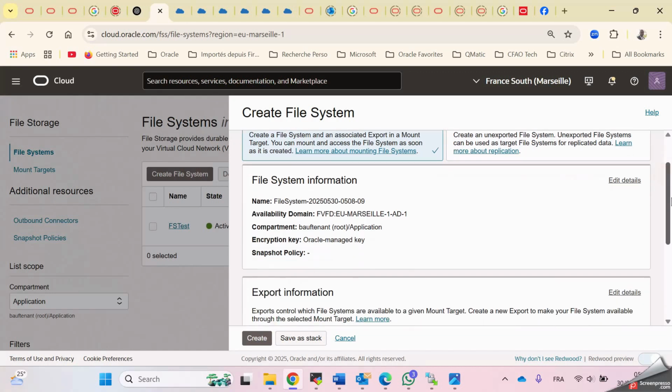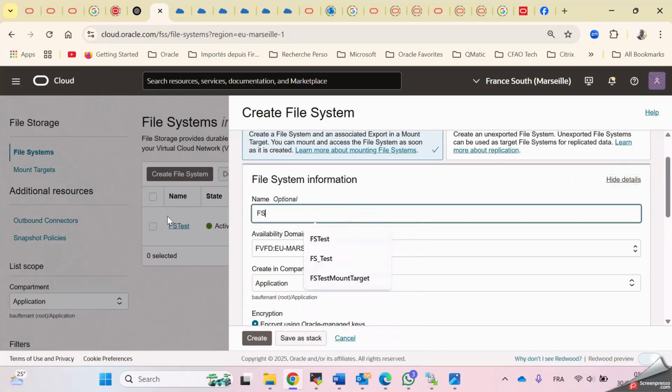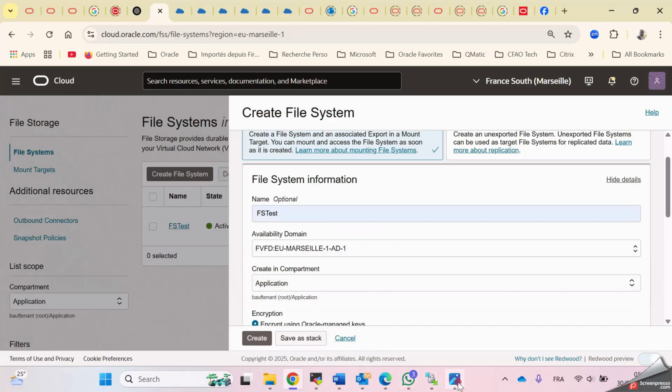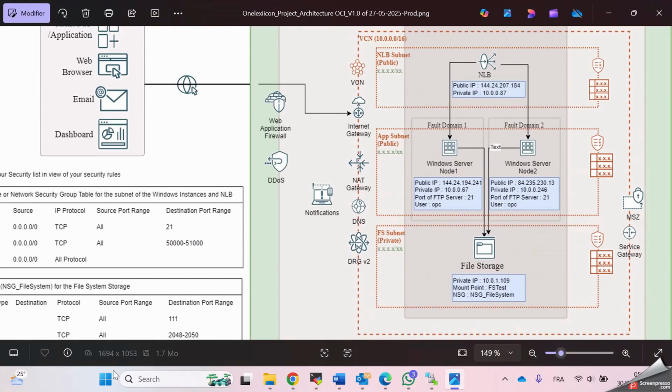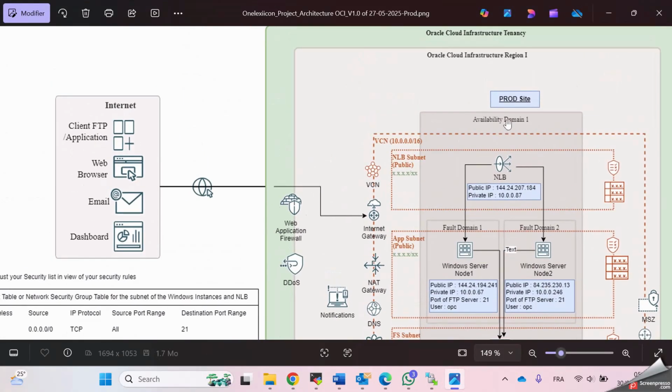You need to change the name. This one I put fs test. You need to choose the availability domain. In this architecture, you will see that the file system is in an availability domain. The name of the availability domain is here, but for me, as I am on demo, I put availability domain 1.